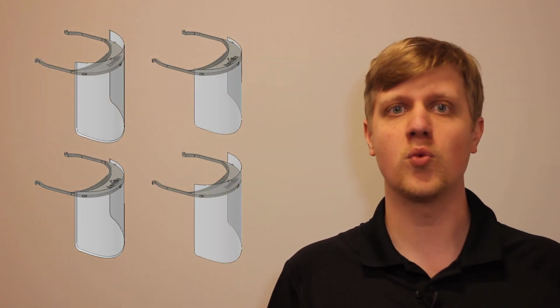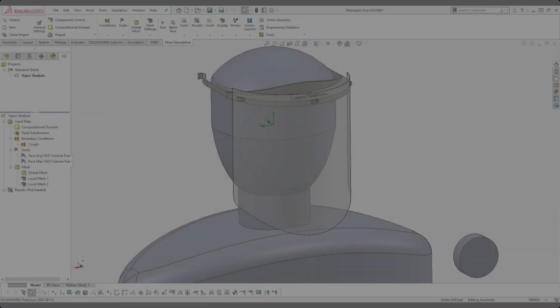We would like to compare our initial face mask design with a couple of alternatives in order to determine which provides the best protection for the user. Using SOLIDWORKS' powerful modeling tools to create new configurations that are larger and have flared edges sets us up perfectly to analyze multiple design alternatives in order to determine the best option.